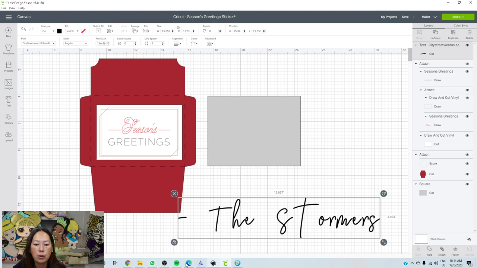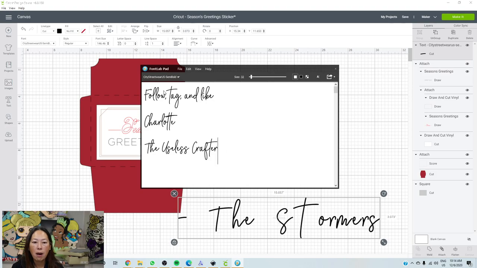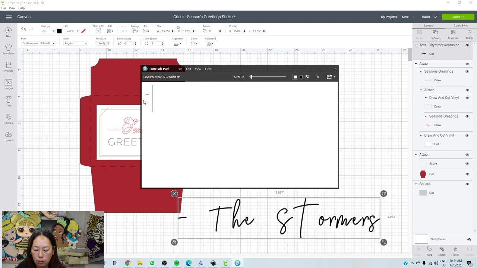So I'm gonna show you one right now. So I have, this is Font Lab Pad. It's free, Google it. Watch what it does, okay? So I'm gonna do the Stormers. See how it connects everything? So you could do it here and you can save it, file, save as, and you save it as an SVG file and you'll upload it.